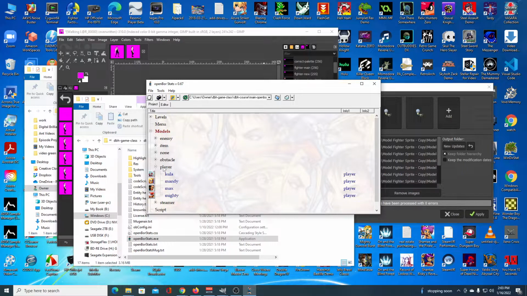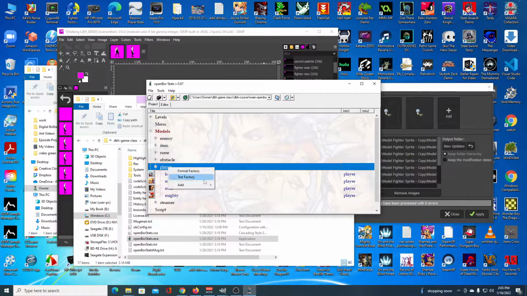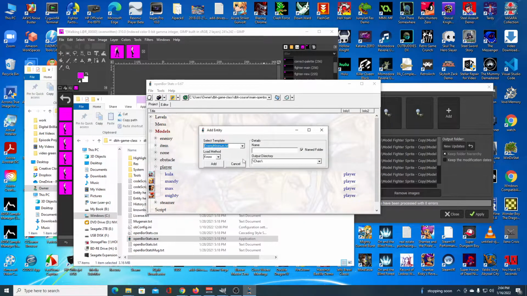Here first we have player open. We're in models. We're just going to right click on player and add a character. You see add character, and we're going to select a template here. They have several templates: an enemy, NPC, an obstacle, or player. We want to create a player, so let's click player minimum. For the load method, we could set this to load for now.